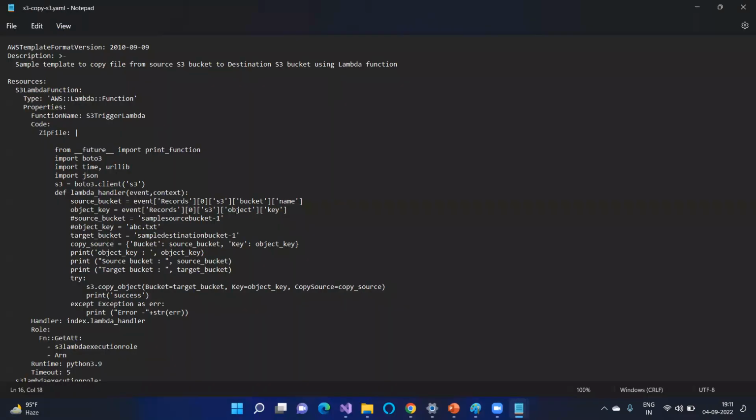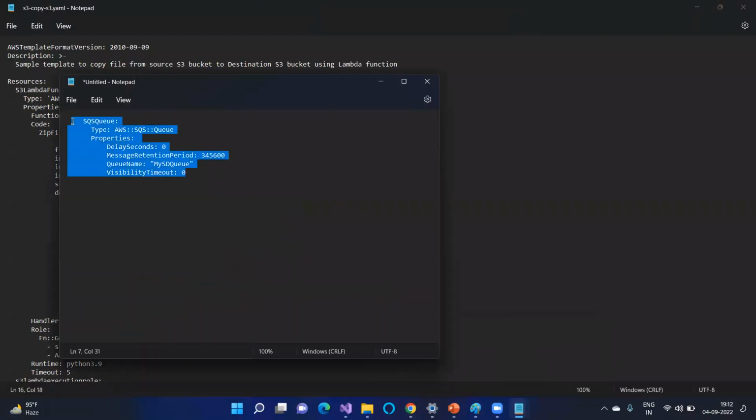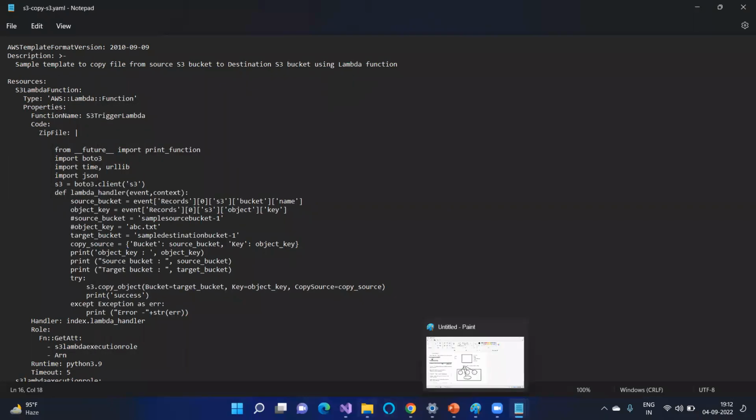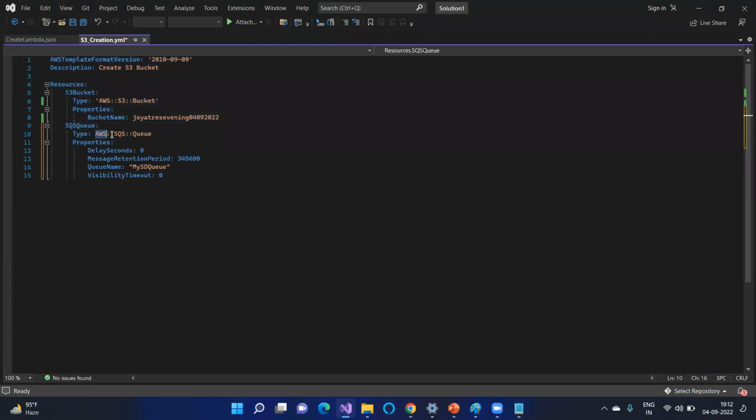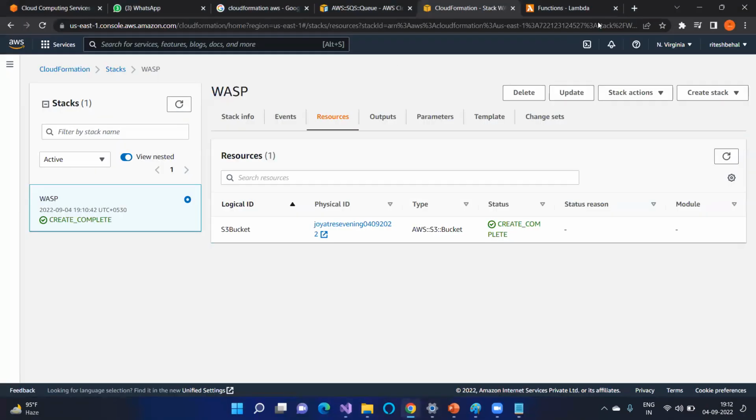So let me copy the code for it. Copy the code and add the code to same. You have created an SQS queue with type AWS SQS queue. Properties: I'm saying delay seconds of 0 seconds. Message retention period is 345600. How am I taking these values?